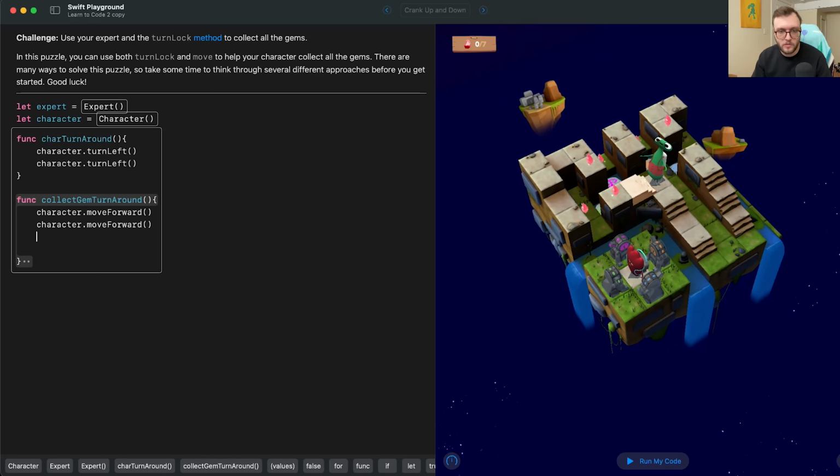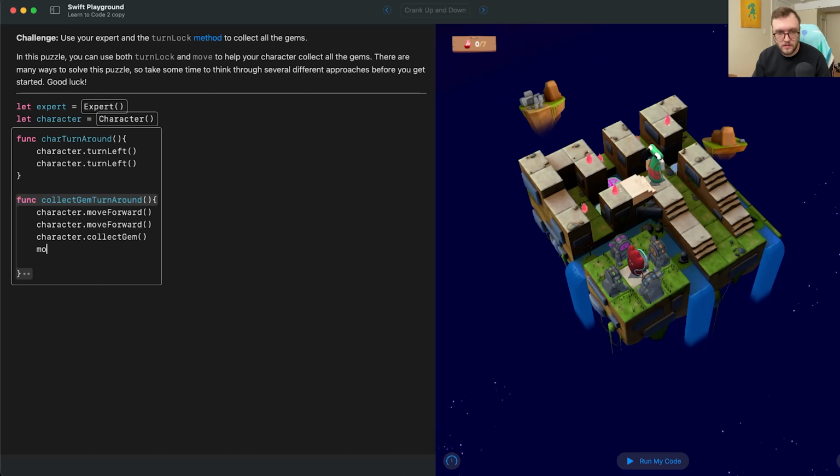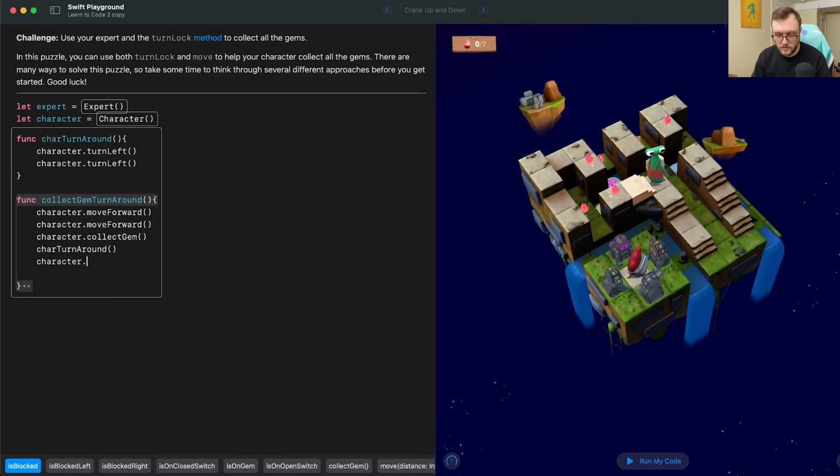From there, we're going to want to collect the gem. Again, every time we're going to start with that prefix of collect gem. Then we'll call upon our character turnaround, followed by 2 more character move forwards.